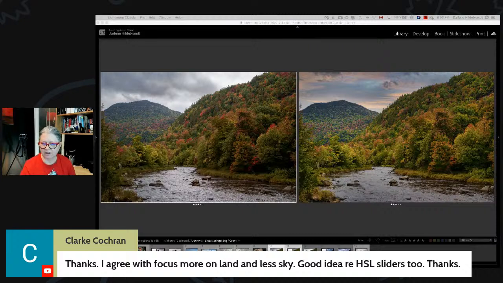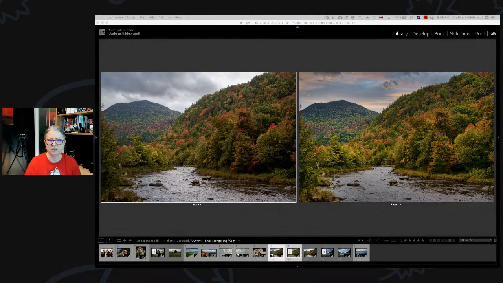Yeah. HSL sliders, I use those a lot. Especially on images like this, where I can adjust the different colors of the trees and so on. And you can see what they did in the sky. So sometimes I'll do a sky replacement if I find that the sky is boring, even if I pull down the highlights. And sometimes I will just enhance what's there.